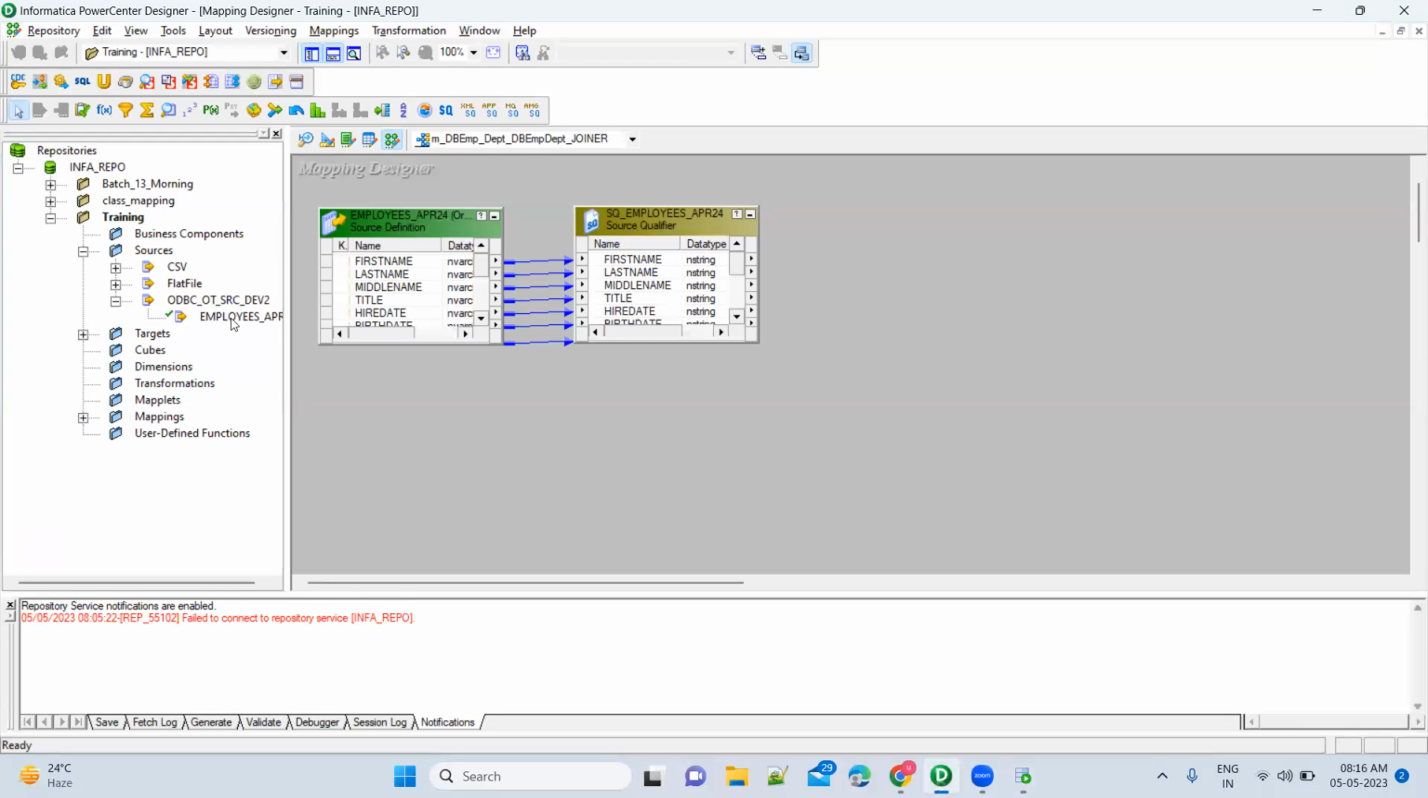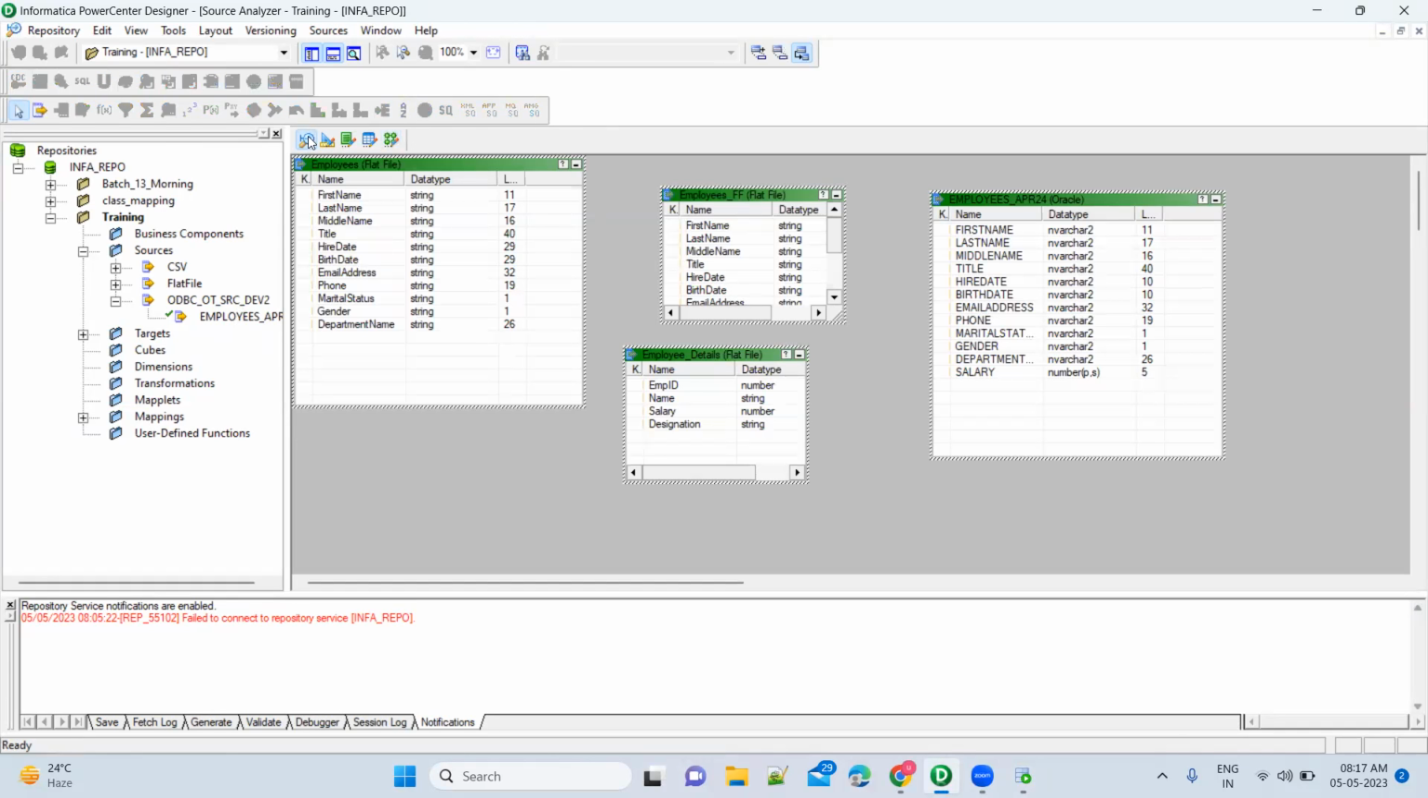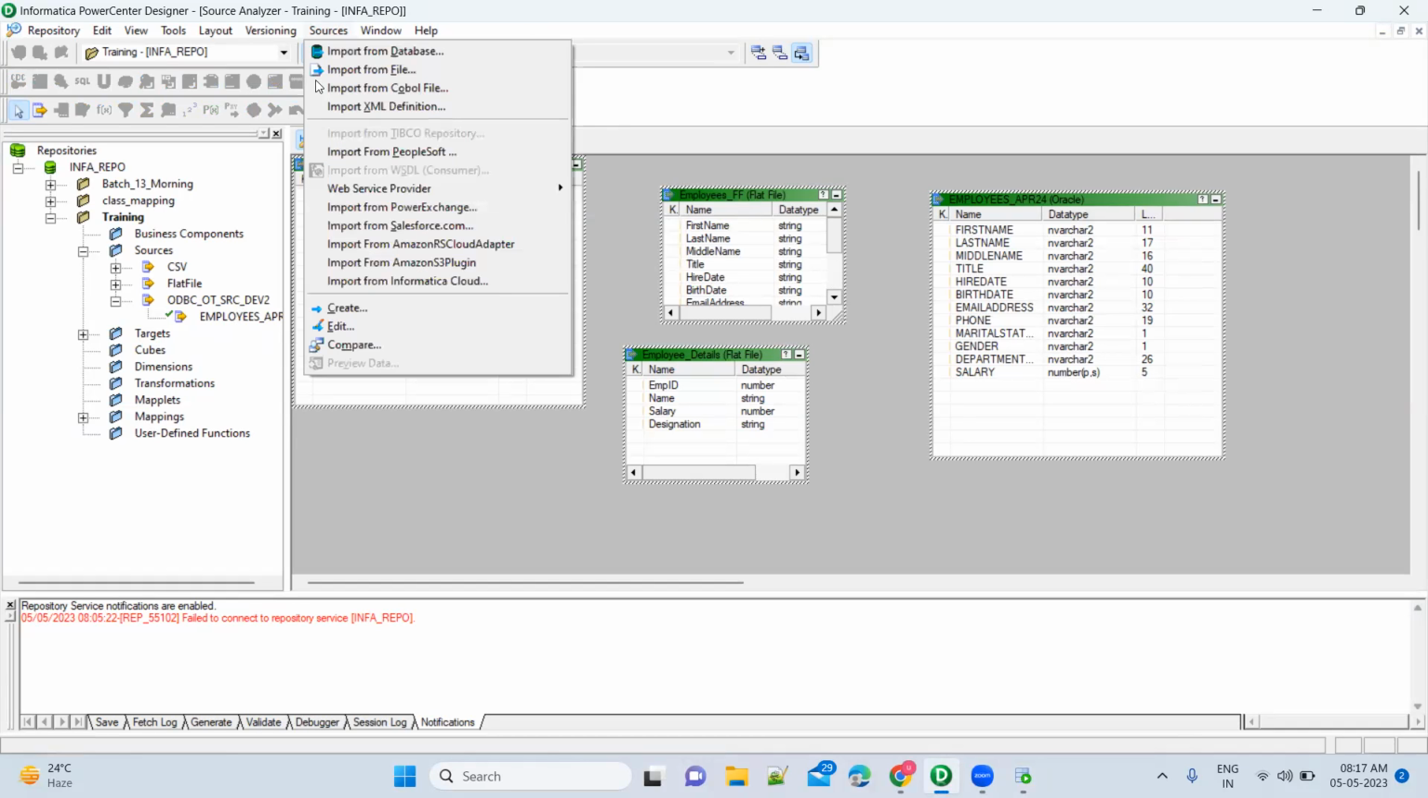Do you have department source here? No. How to get the department source now? Go to source, go to source analyzer. Okay. Go to sources, import from database. Import from database or import from file?